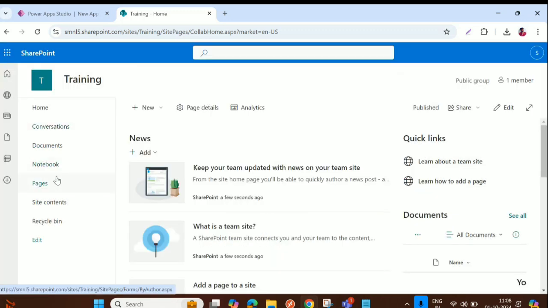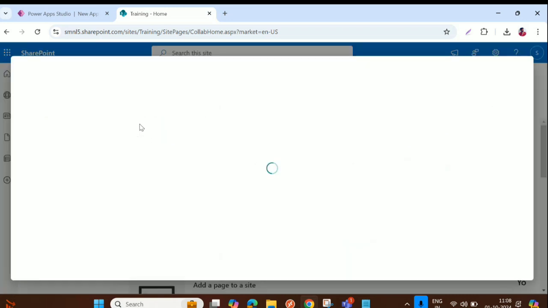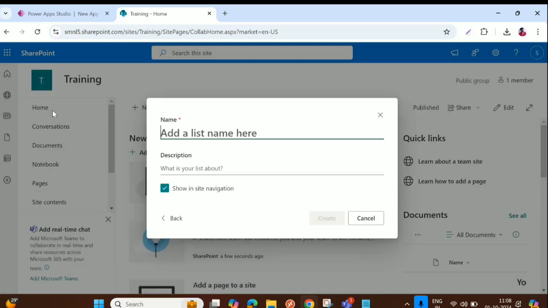Then in the training site, I'll put all the lists. A list is an individual database. For example, for attendance I'm putting one list, and for leaves I'm putting another list like that. The site is the same, but there will be different lists in the site. So I'm going for the blank list.